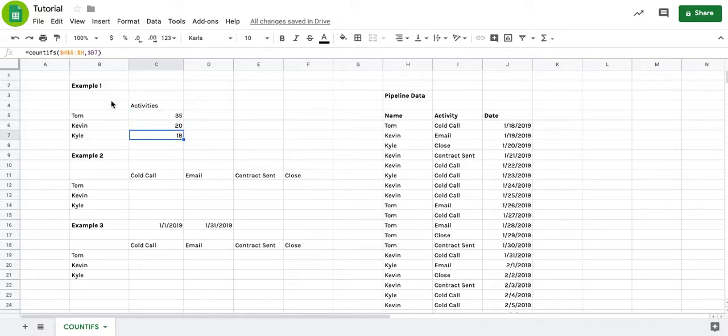So that's the first example, very simple. All I'm doing is counting the number of activities for each salesman. So let's move down and get a little bit more complex, and let's count based on two different parameters. In this case, we will count the activities by salesman like we did before, but we're also going to add one more parameter, which is the activity type.